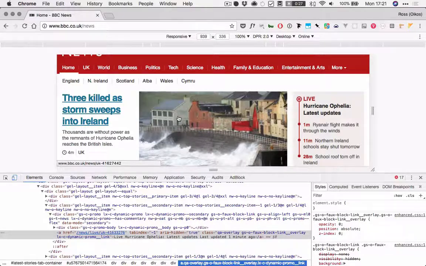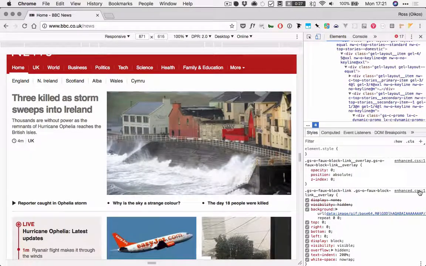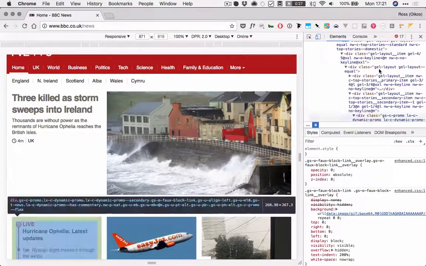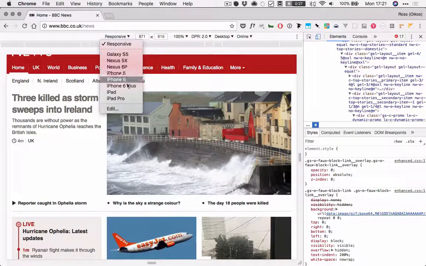So let's have a look at what we can do here. See these three little dots here. If I'm doing responsive testing, it's actually better to choose to dock to the right. So if I click that, then that puts my inspection panel on the right hand side with the code at the top and the styles at the bottom. And then over on the left hand side is my web page. Now I'm in responsive mode. I can drop down and actually see various different devices, but I'll leave it in responsive mode for now.